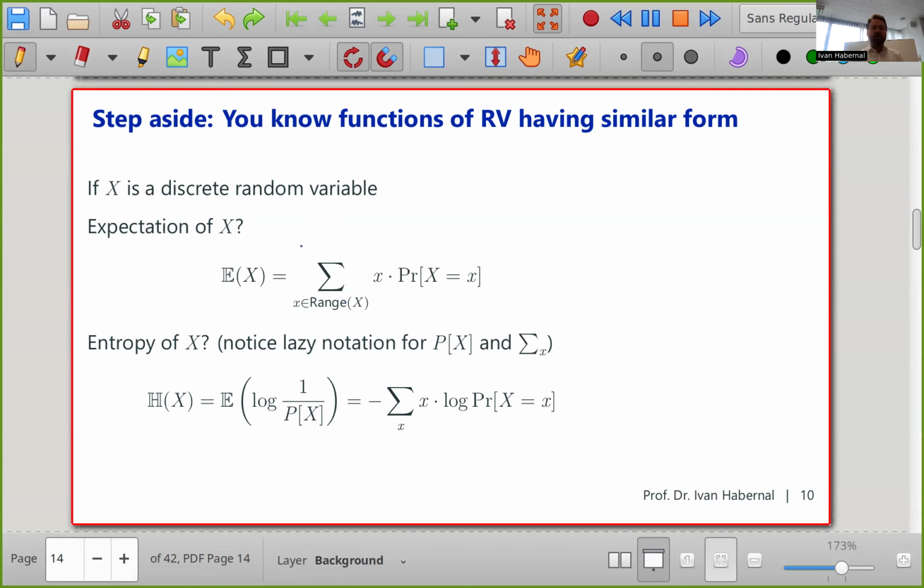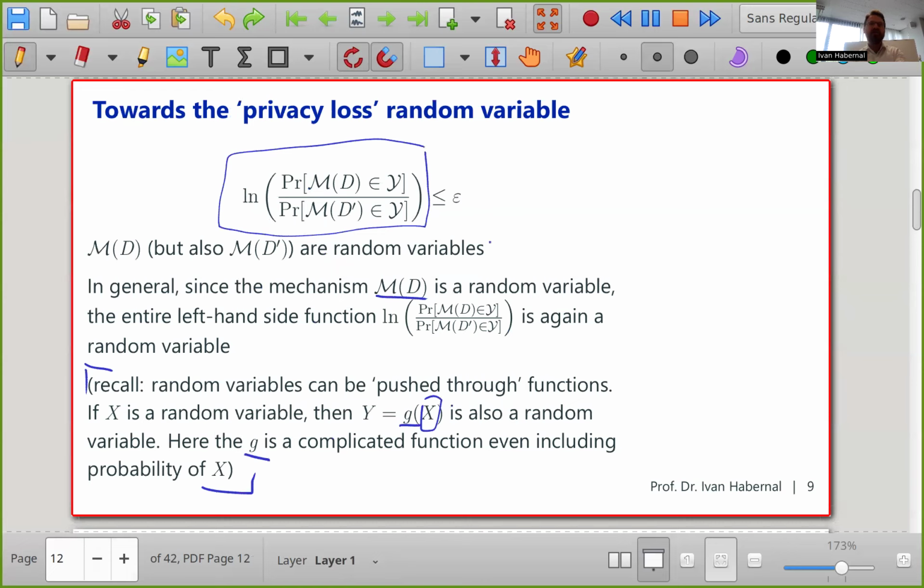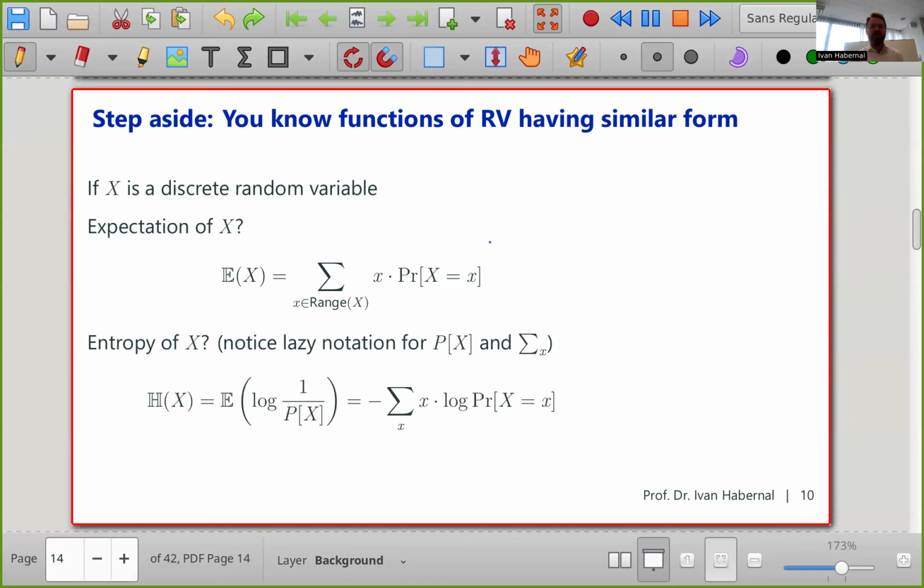Actually it's a function, it's a sum. And in this function, we have the value of this random variable as well as the probability of this random variable. So it's a little bit complicated, of course. But then we have a random variable and transform it to something else, like a value. So this is a real number, but not a function. Anyway, we have something like entropy.